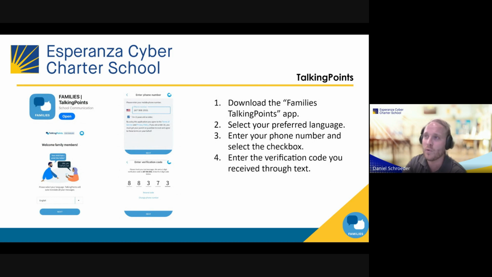But for Talking Points, the app is right up here, this Family's Talking Points app. You would just download that. The first step you're going to have is selecting your language. So here I have English selected, but you would change your language. You're going to put in your phone number and select the box that you're over the age of 13 years old so that it's okay for you to communicate with the teachers. And then the last thing you're going to do is get a text message with the code.